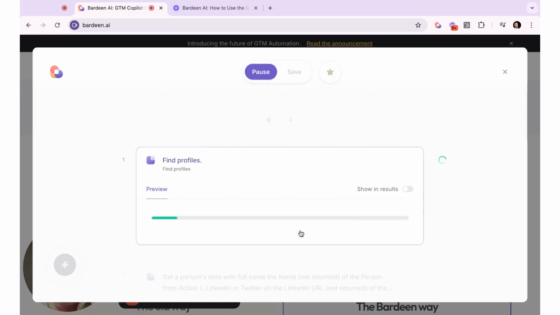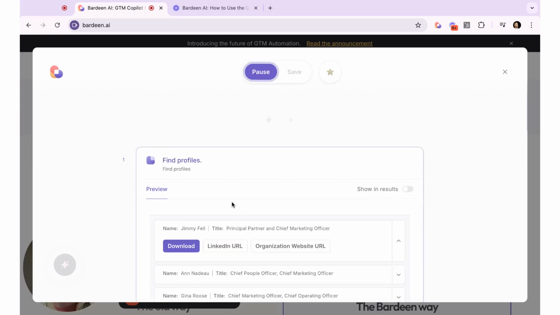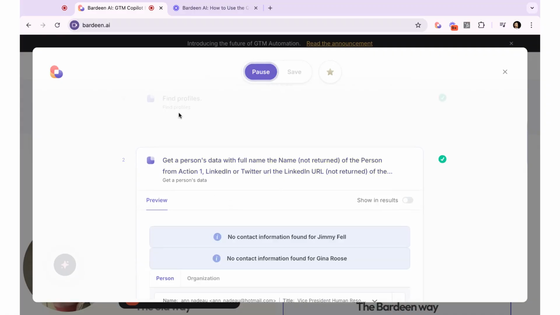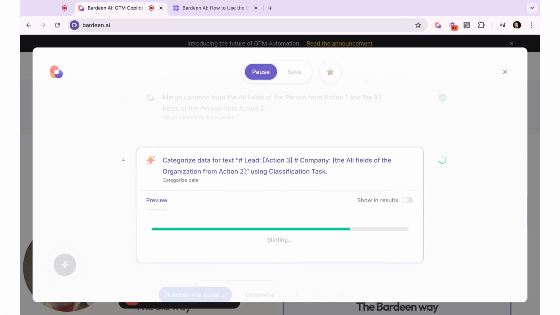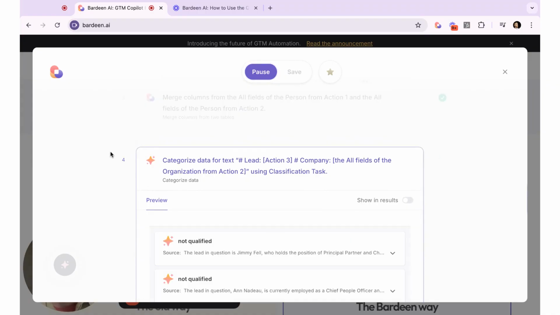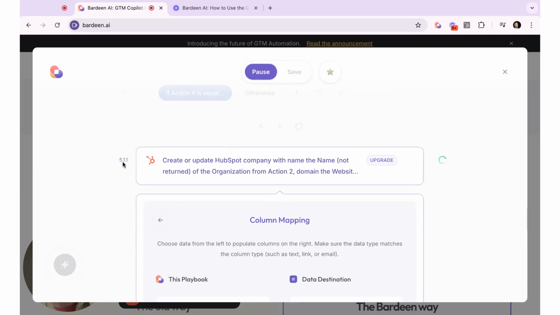And then I'm going to click continue. And I'm going to give it a moment. And then you can see some of the examples up here. It actually went through and found a couple of profiles, and it's moving through the different steps. So now we're over here on step 4, moving on to step 5.